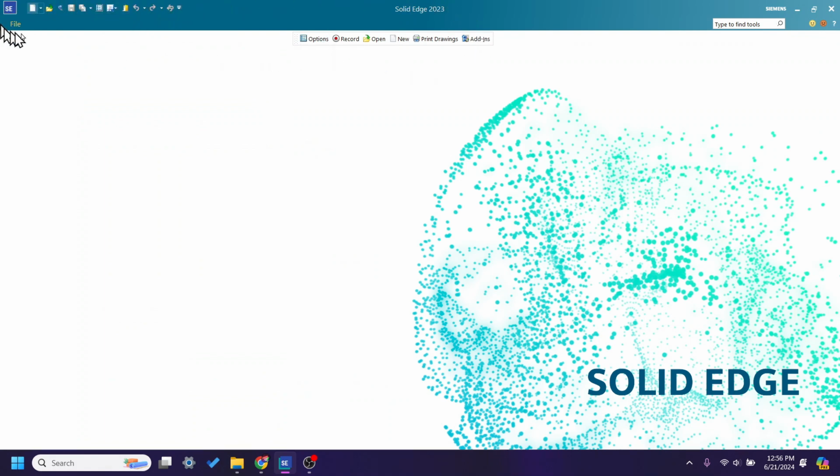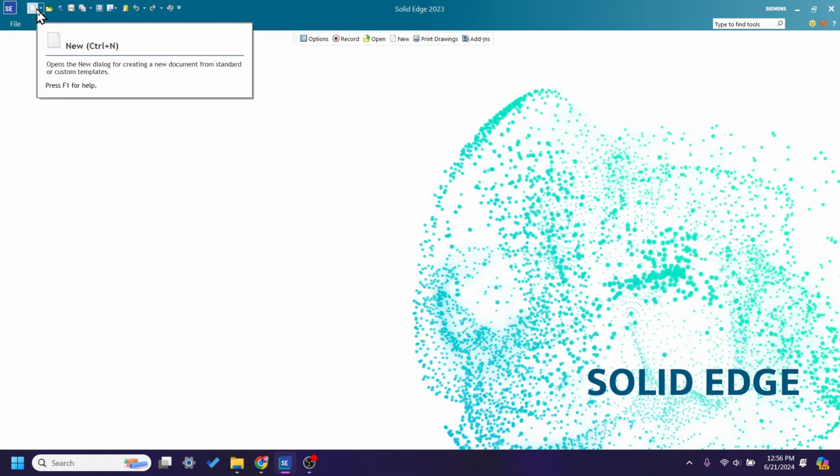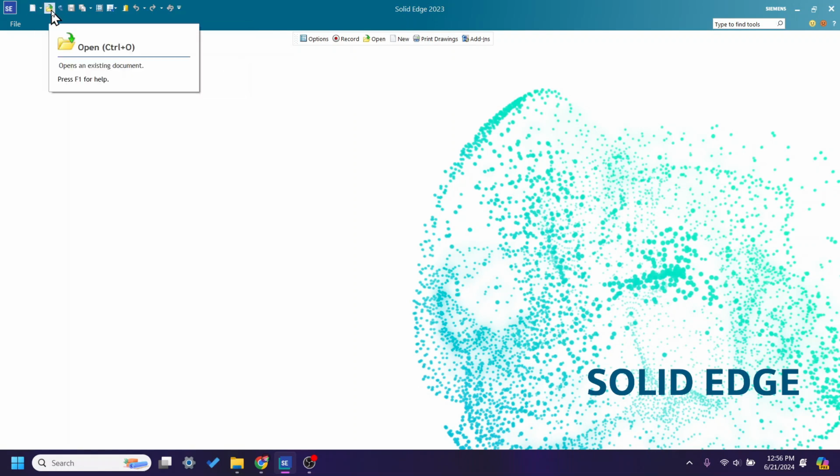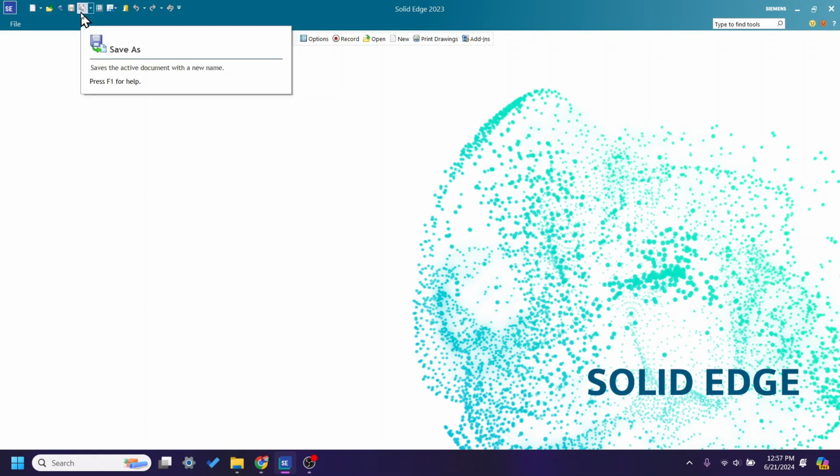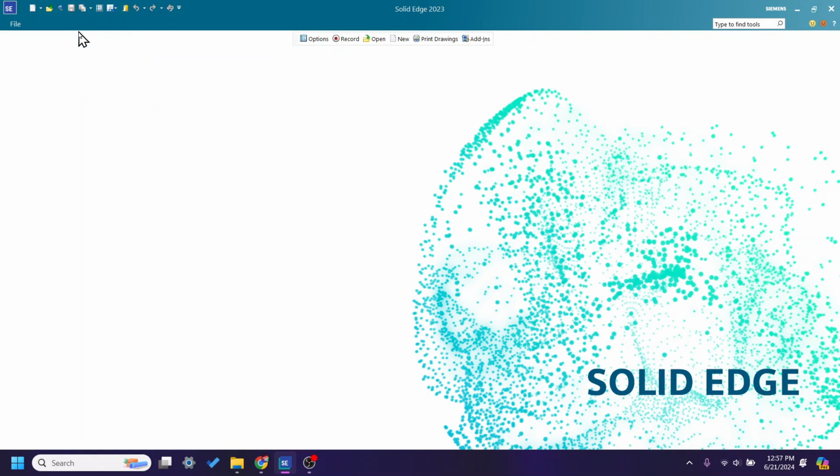Here, you'll find everything related to file management. Up here, there's the New and Open options. So New or Control N, and Open. They let you start a new document or open existing ones. You can save your work, or you can save something as, and that lets you download it.